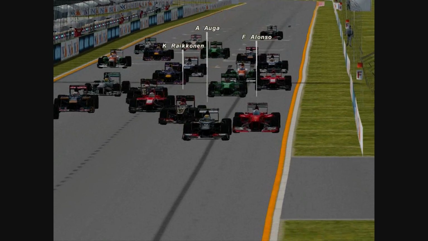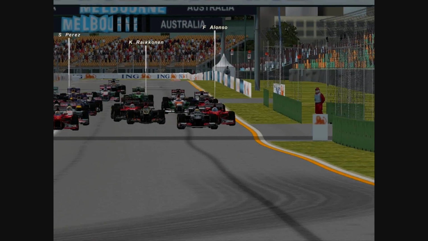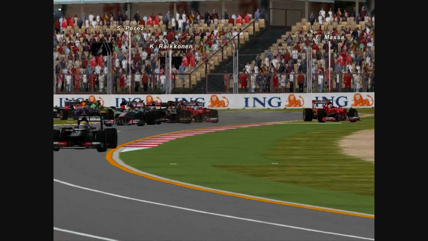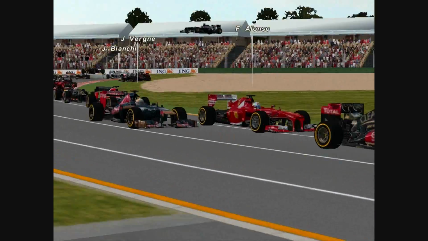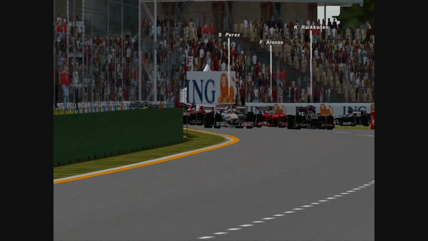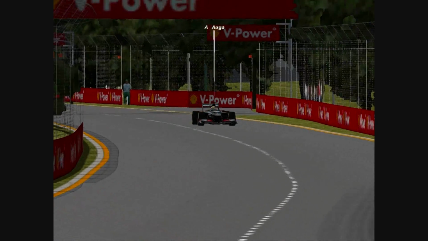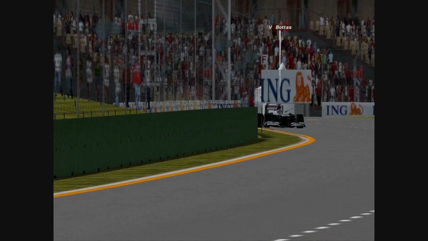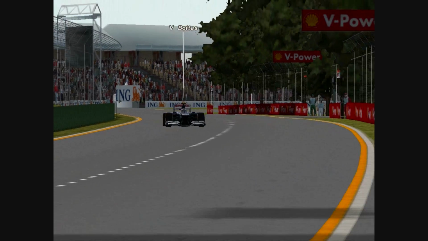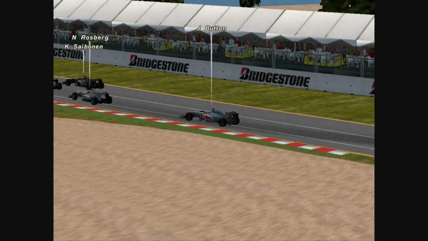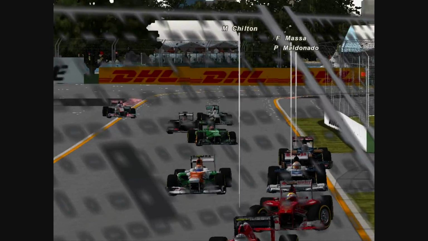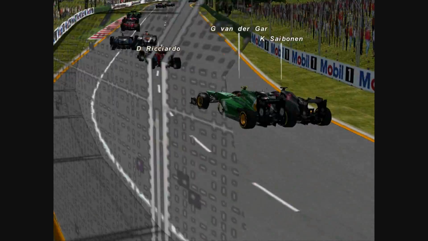You can see this Albert way in the back. Sorry. Massa goes out wide. Oh, the crash, the carnage, down the back of the grid. Auga is surely in the front. Here is Paul di Resta, Valtteri Bottas, Mark Webber, Jenson Button. Here you can see Rosberg and Kimi Räikkönen fighting. Kimi goes up the inside of Guido van der Garde.